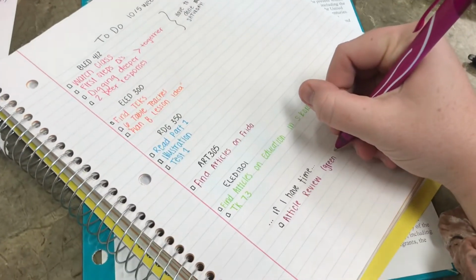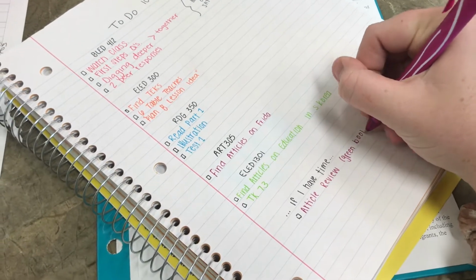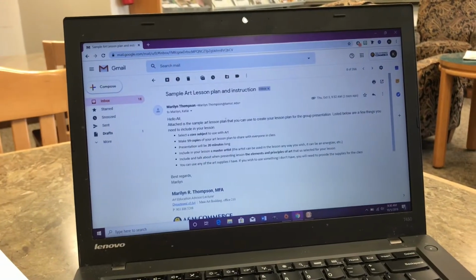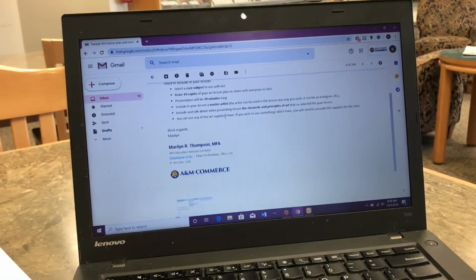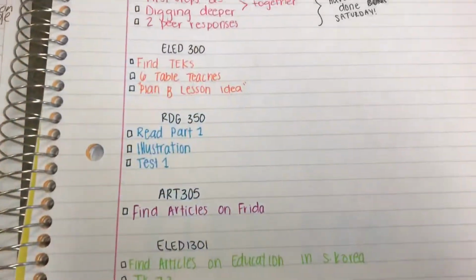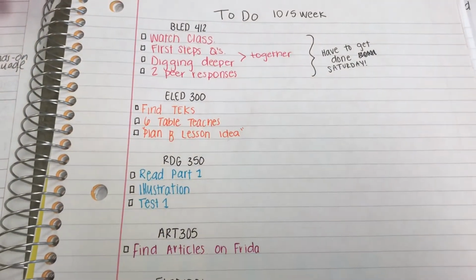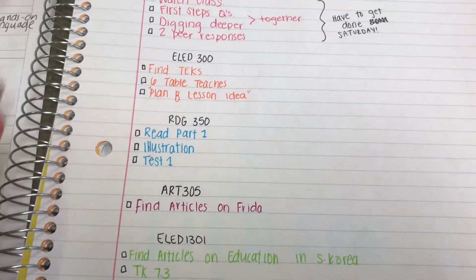Top of my to-do list when having one of these study sessions is to make a to-do list. I always make sure that I check my email when I make one of these to-do lists because it never fails. My professors always send me an extra assignment that I have to do.